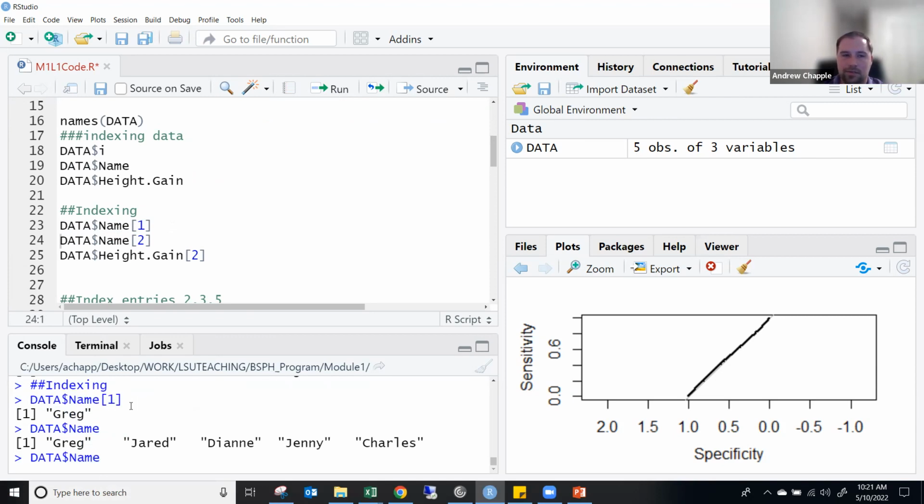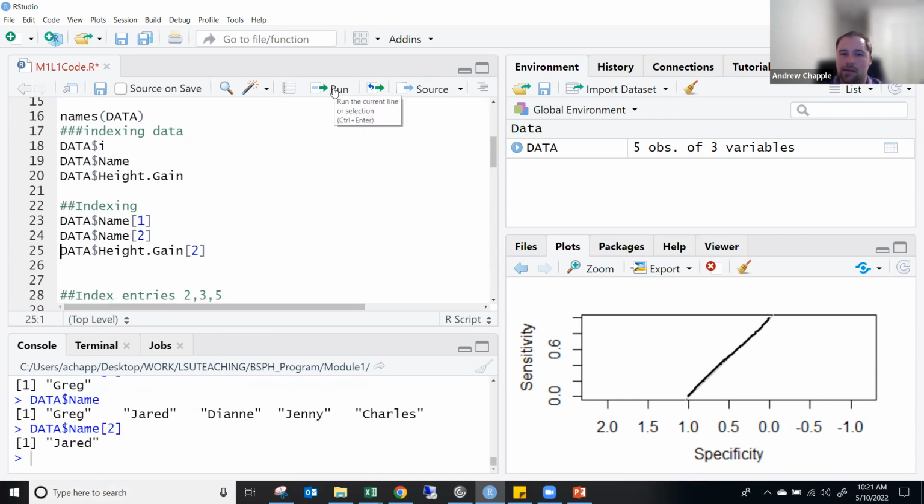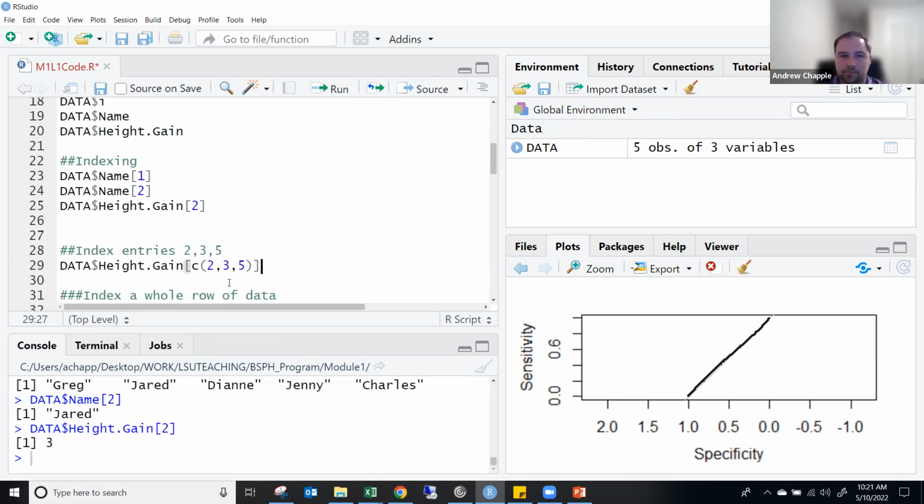What's the second student's name? That's this here. So I have a bracket, number 2. What's the third student's name? Or what's the second student's height gain? Is 3 inches. I can also index multiple entries at the same time using this C thing here.